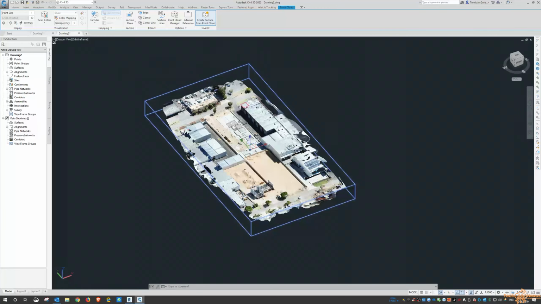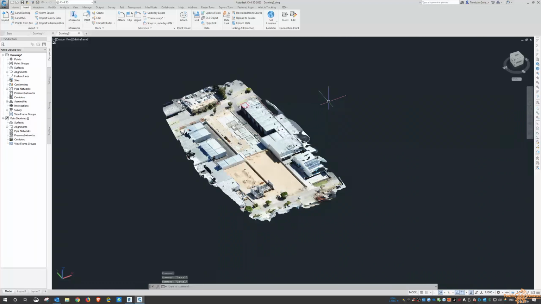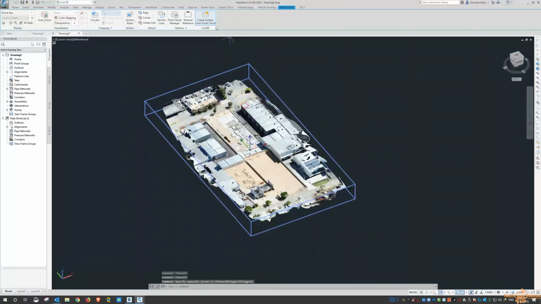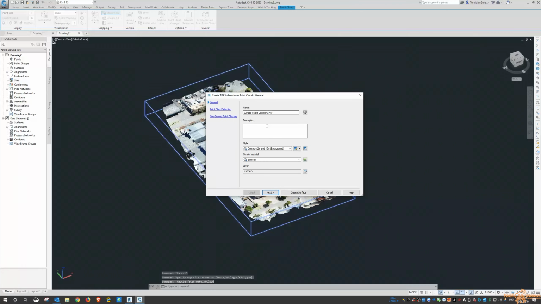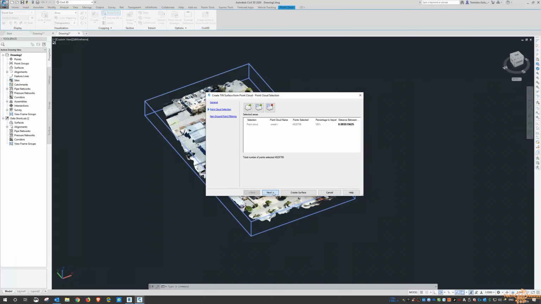But the real reason for today is, what we can do is select this, and then there's a button here at the top right that says create a surface from it. So you can come through, give it a name, description, what style it is, any other material, render material, layers. You can select an entire point cloud, an area, and remove from the selection list.